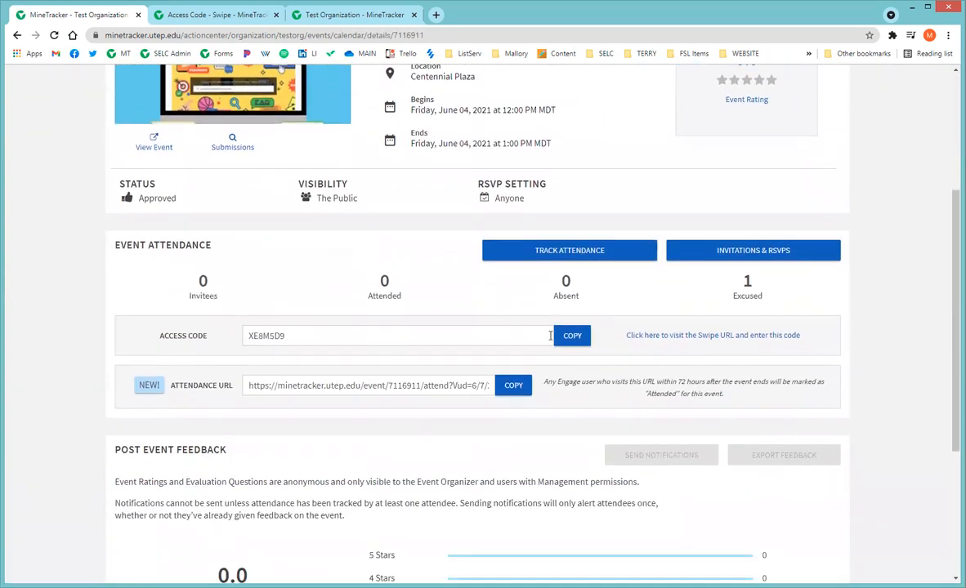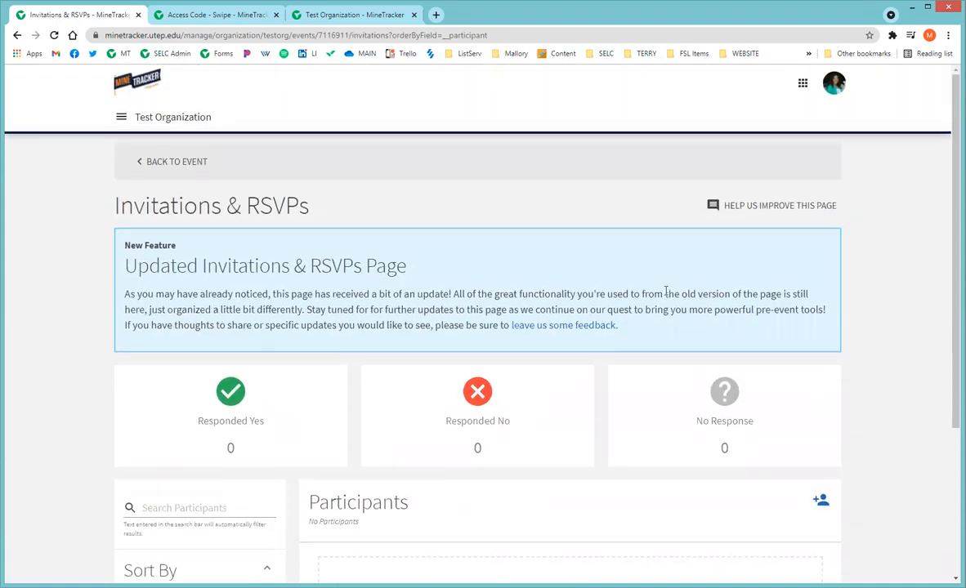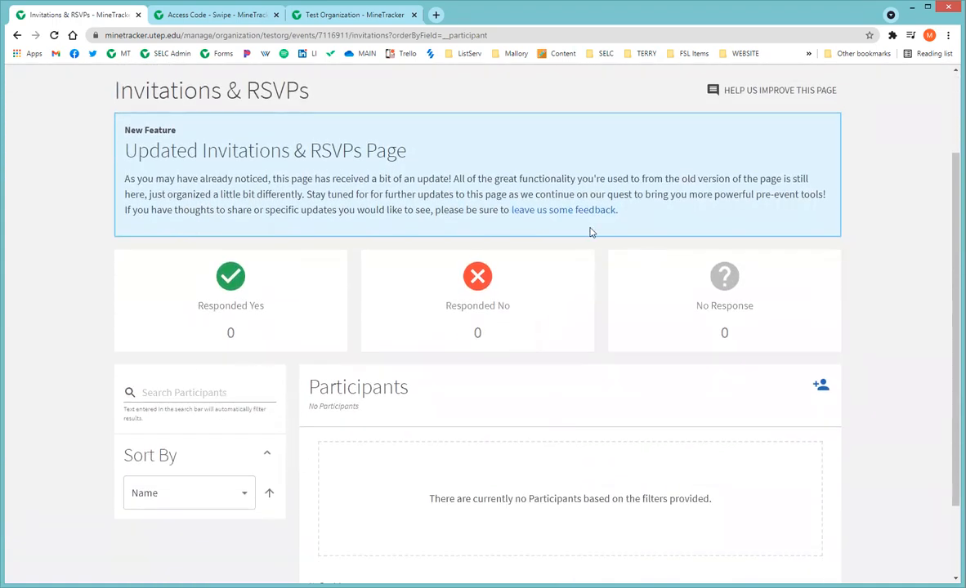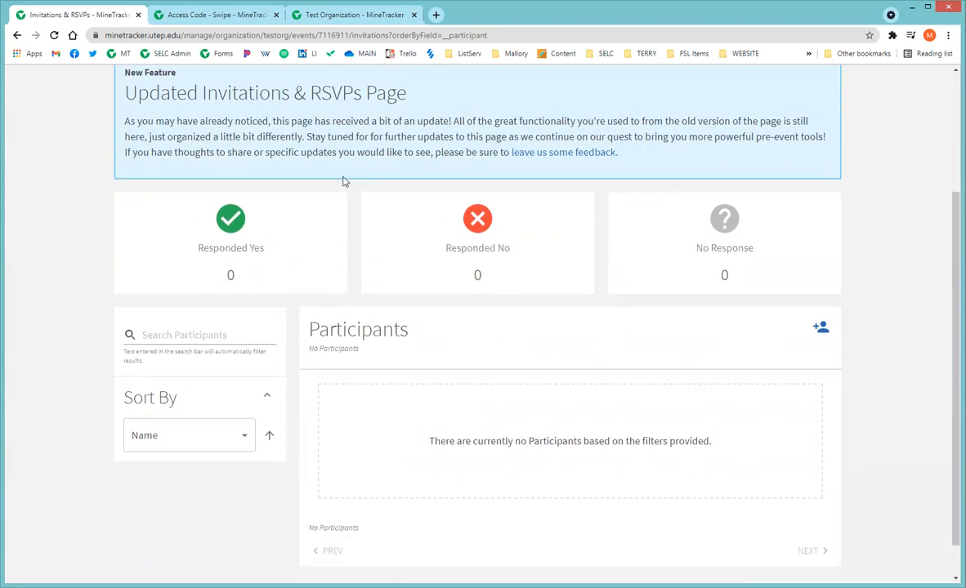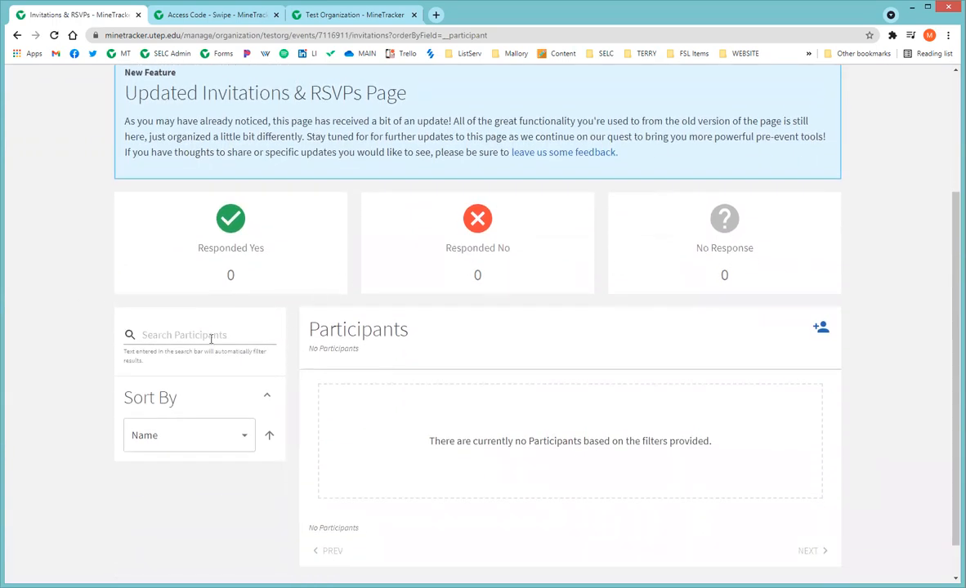Going back to the event, I want to show you all invitations and RSVPs. So you can see here a nice little dashboard of invitees, attended, absent, and excused. If you click on invitations and RSVPs, this is where you can track your RSVPs. You can see here that our folks at Anthology have actually made some updates to this for us based on feedback from different campuses. So right away when you click on RSVPs, you're going to get a nice snapshot of how many people have responded yes, how many people have responded no, and how many people still have not responded to your invitation.